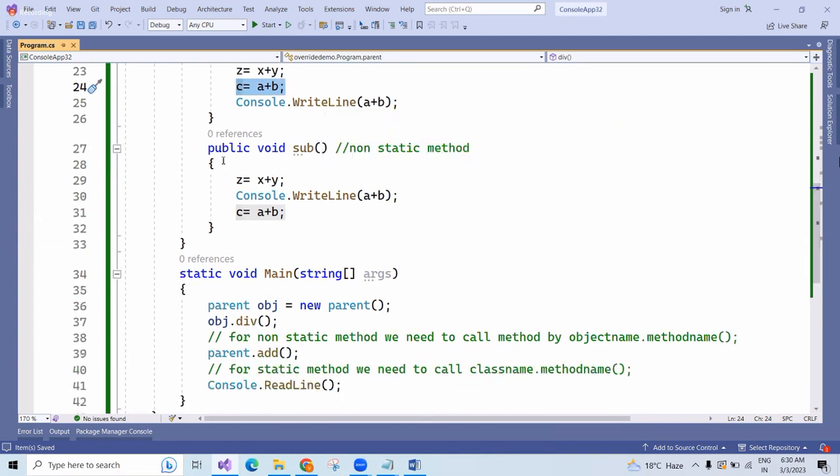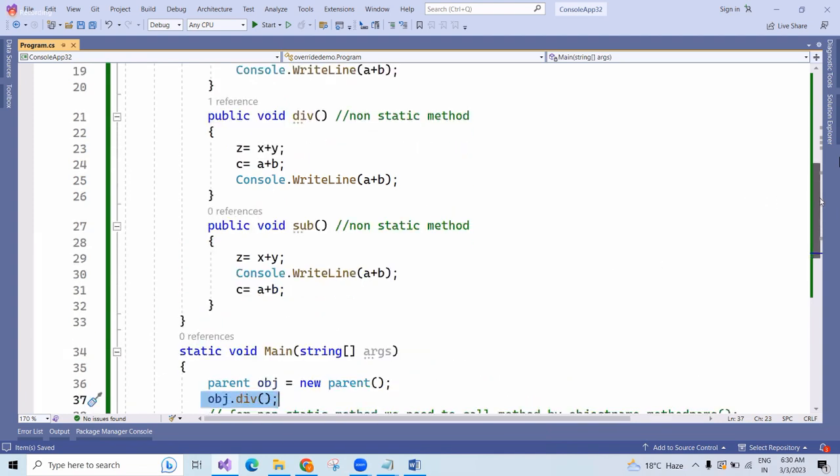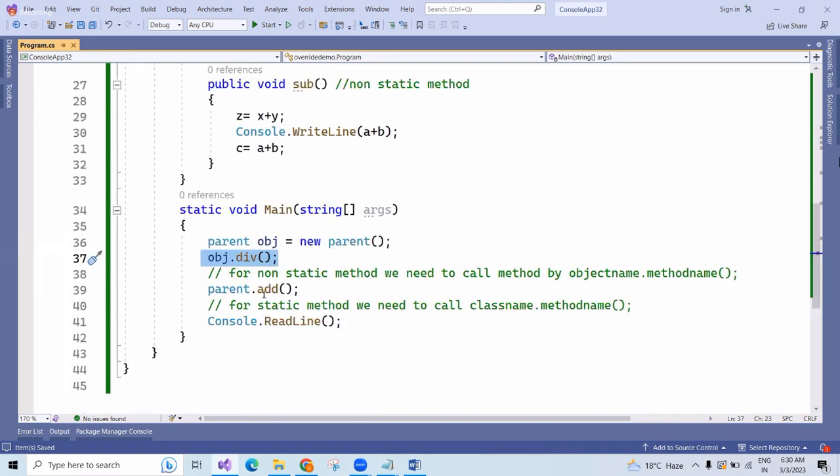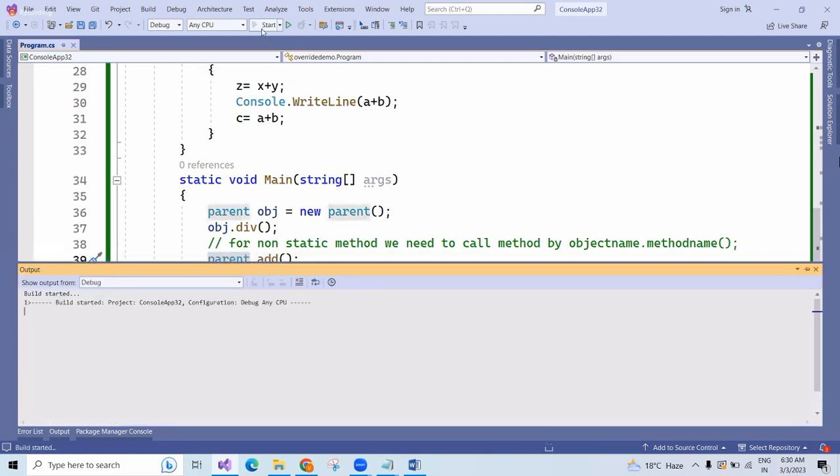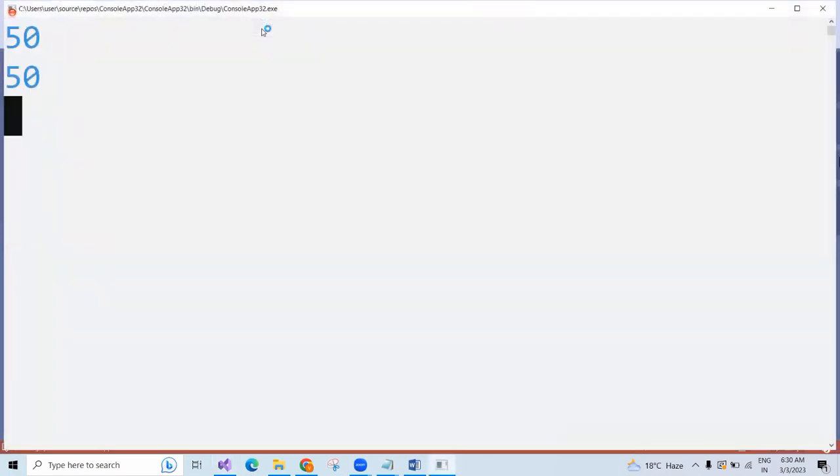Here this is again a non-static method, so here also we can use both static and non-static methods. I'm creating an object and calling object.div, the division method, which is a non-static method. And parent.add is again our static method, so we call it using the class name. If we run it, both static and non-static will work similarly output-wise, but there are some differences. That's it, this is the program.